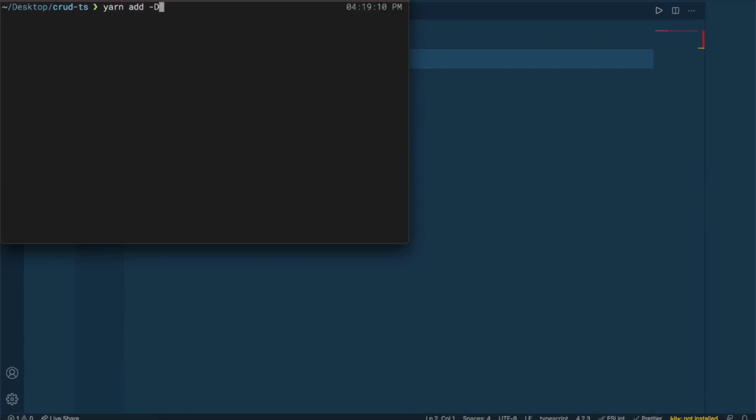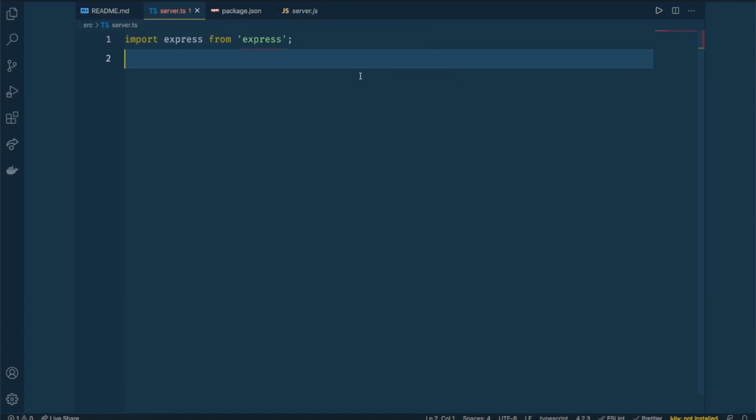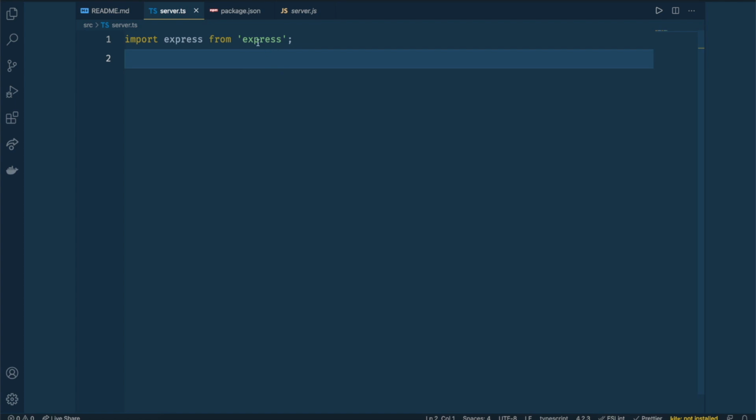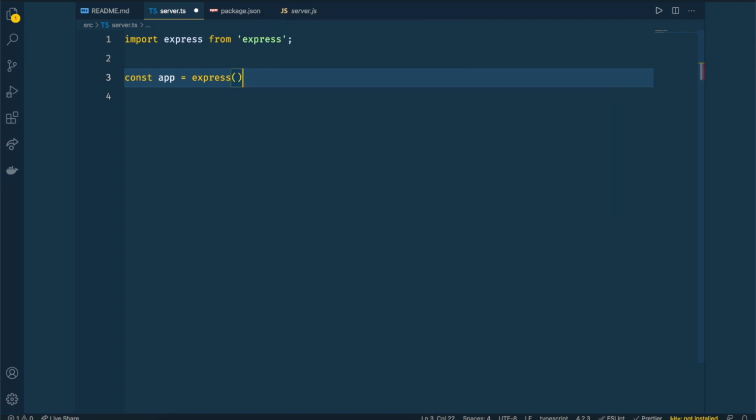I'm going to bring this down a little bit. And then, so we install it as a dev dependency. So after we install this one, the error should be gone. All right, so wait for a moment. Great, so right now it should be gone. So you can see, and then we can just write our basic Express server right here.